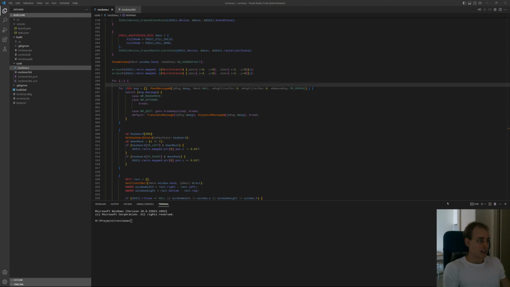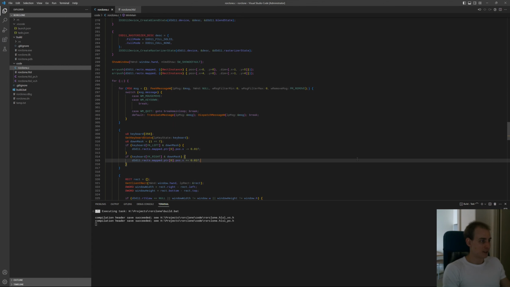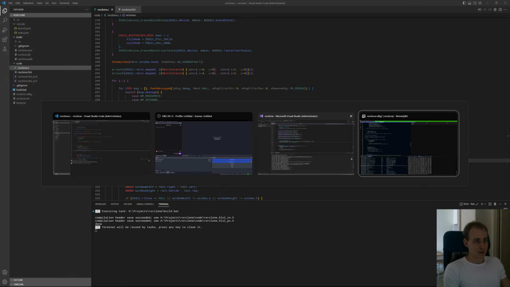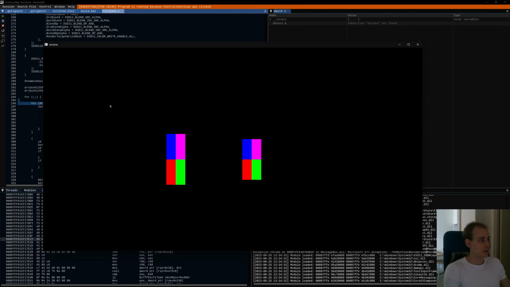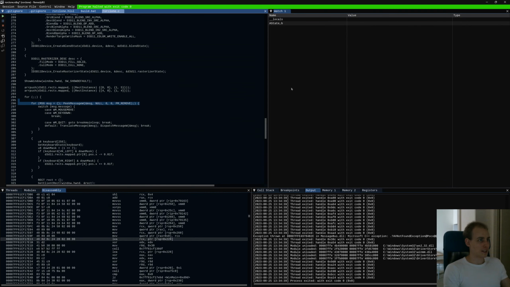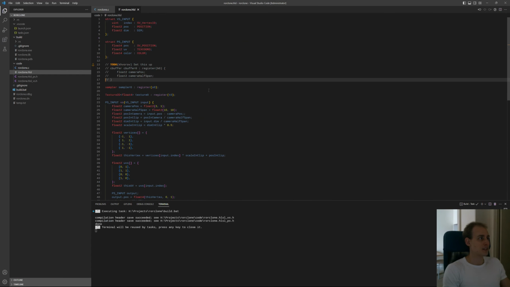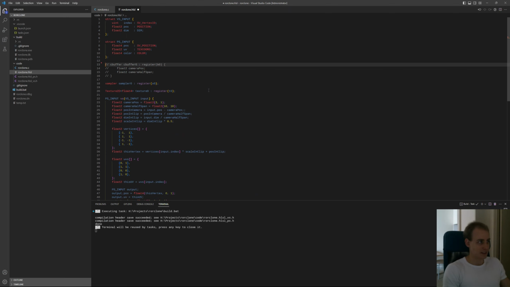Alright. Let's see. Disable preview. Compile. Open in a debugger. Run. Where are we at? We are at here. Okay, well, let's sort out the camera, which is where I left it. This thing.